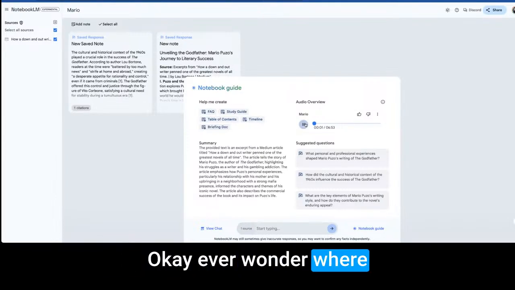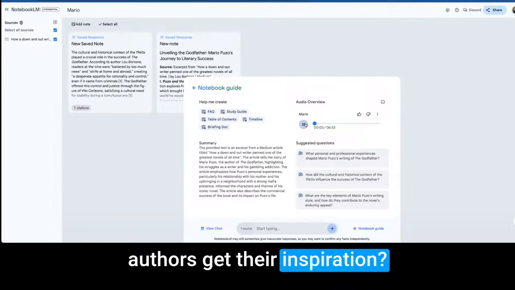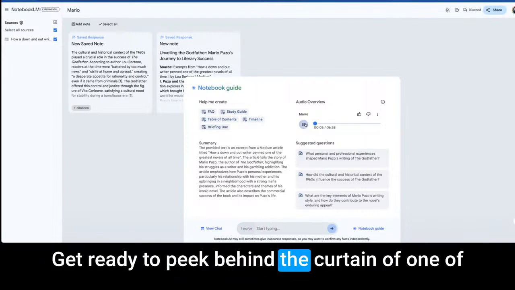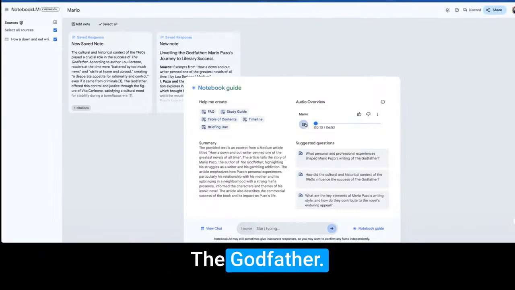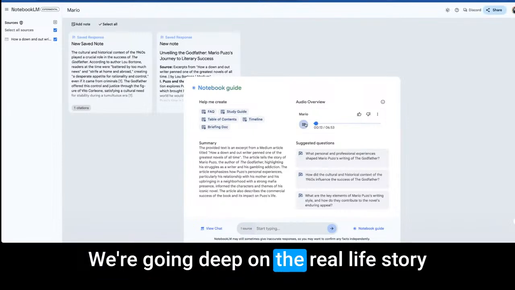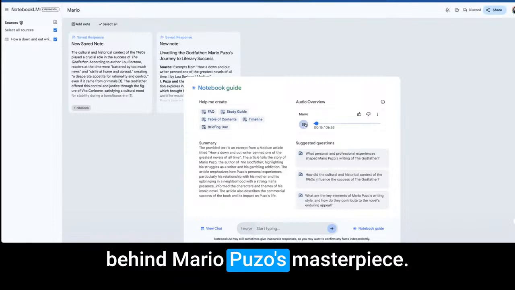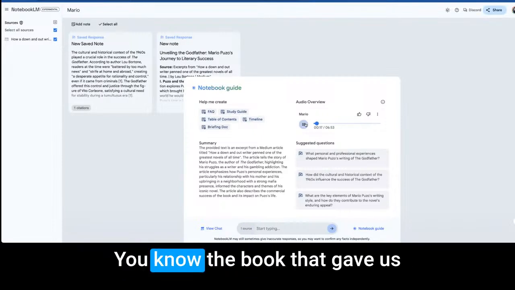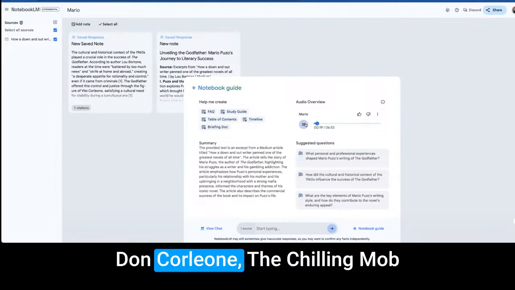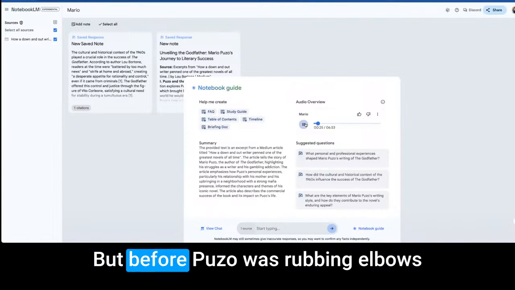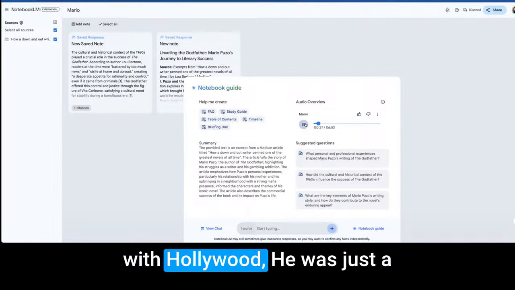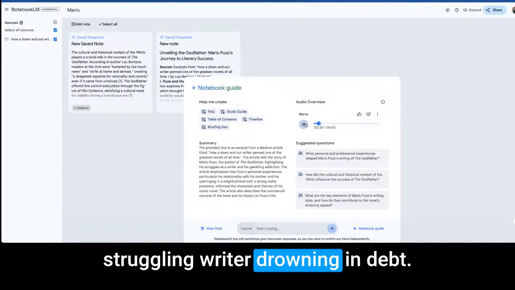Ever wonder where authors get their inspiration? Get ready to peek behind the curtain of one of the most iconic novels and movies of all time. The Godfather. We're going deep on the real life story behind Mario Puzo's masterpiece. You know, the book that gave us Don Corleone, the chilling mob world, and offers you can't refuse. But before Puzo was rubbing elbows with Hollywood, he was just a struggling writer drowning in debt.